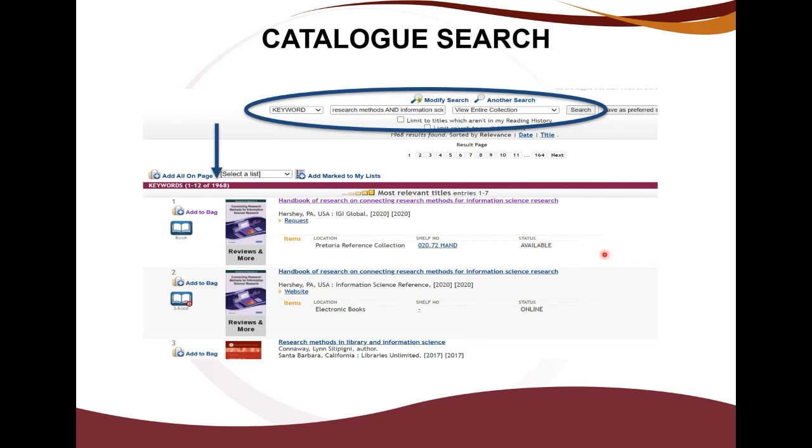If I'm available in Pretoria or somewhere in Joburg and I can drive through to Pretoria, I'll just click on this title of the book because it speaks to, excuse me, it actually speaks to what I'm actually looking for. It's a handbook of research on connecting research methods for information science research.